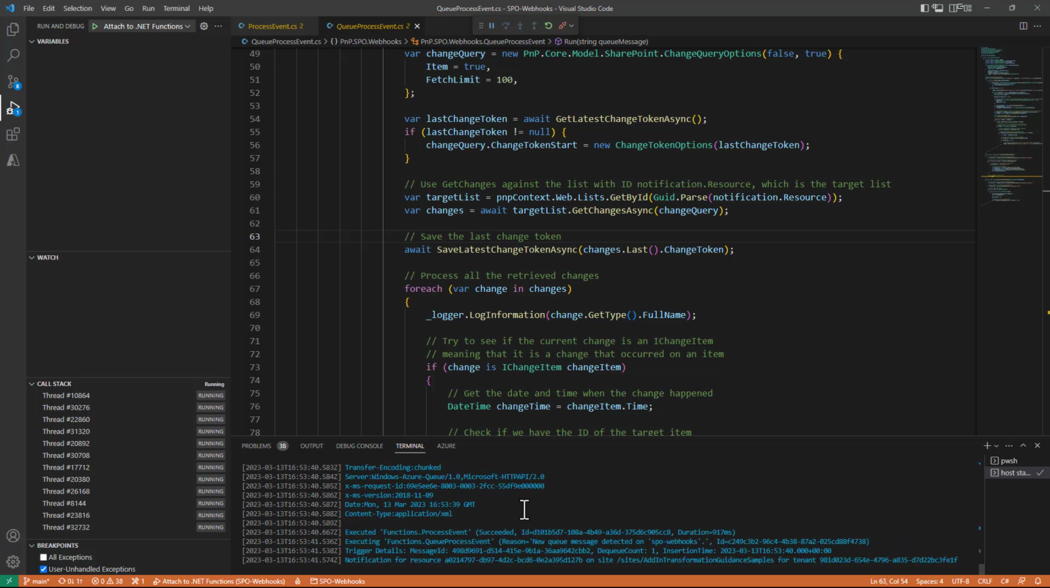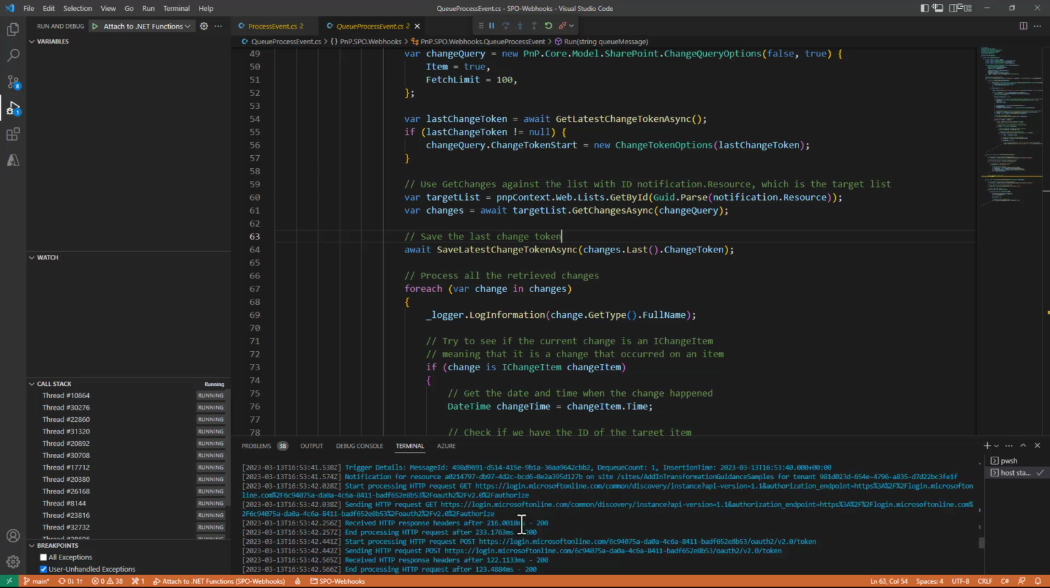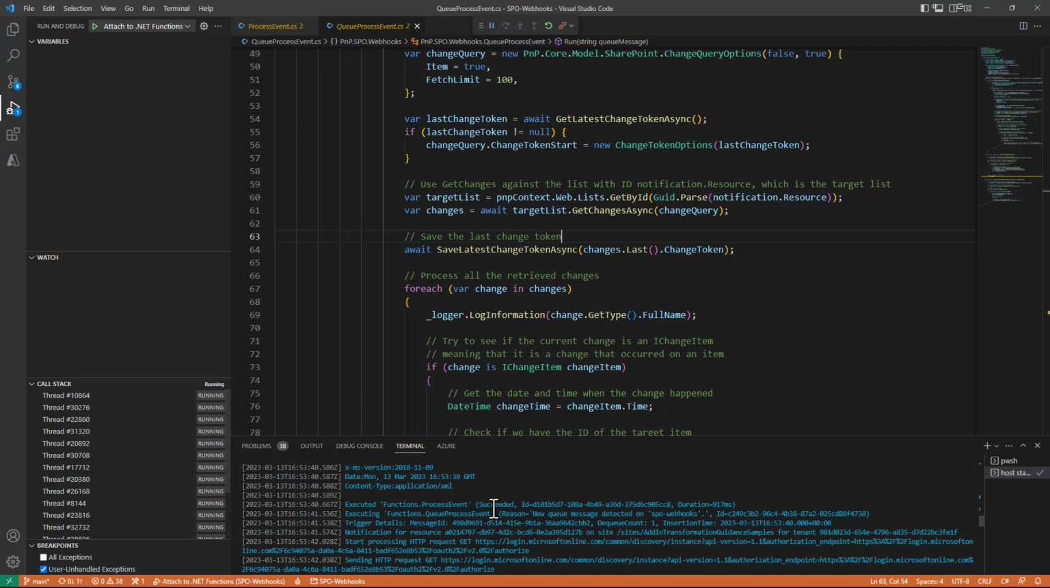And here we are. The message just came in. We can see that we have got a message in the process event function, and right after that we got the execution of the queue process event, which was triggered by the queue message, and we were able to process our request. So really simple and straightforward. We get the message through the HTTP triggered webhook and Azure function, and we forward the request to the backend function, which will do the actual processing.